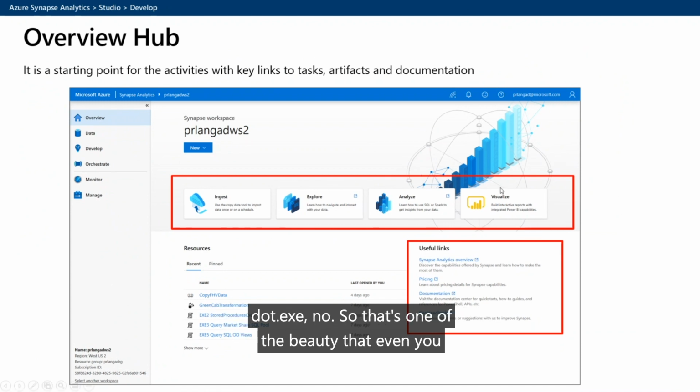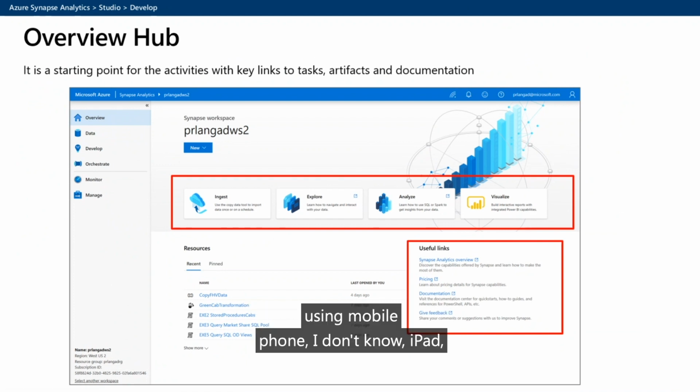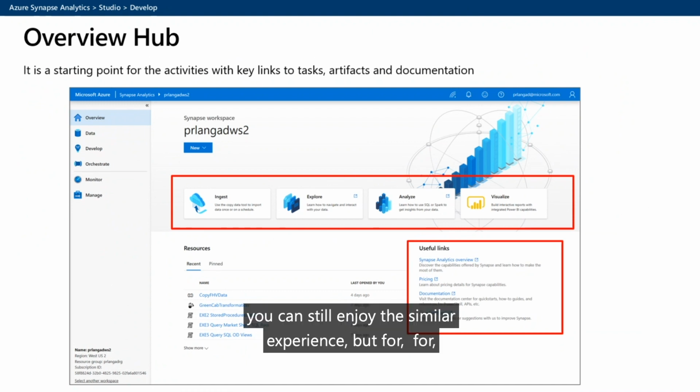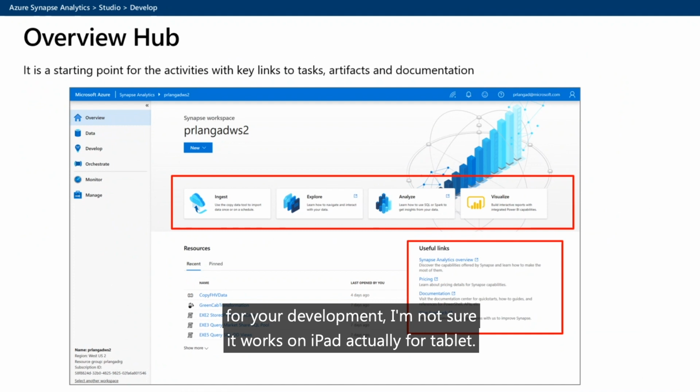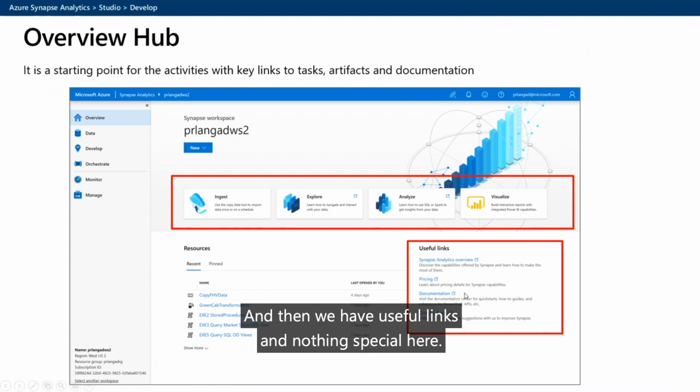So that's one of the beauties: even using Linux or a mobile phone, or an iPad, you can still enjoy a similar experience for your development. I'm not sure it works on an iPad, actually, for a tablet. As long as your web browser supports it, we can do it. So that's the beauty. And then we have useful links.